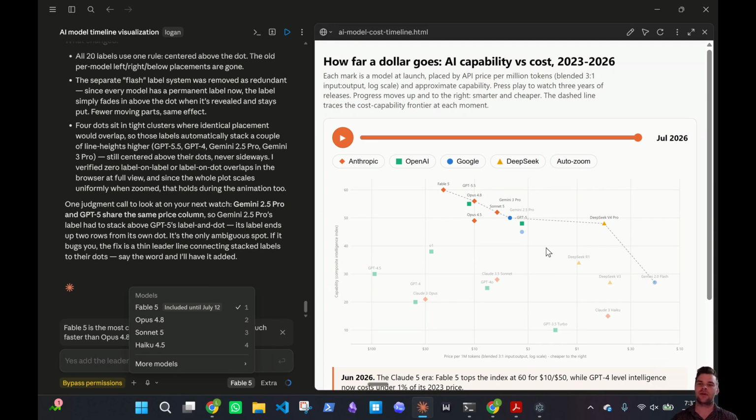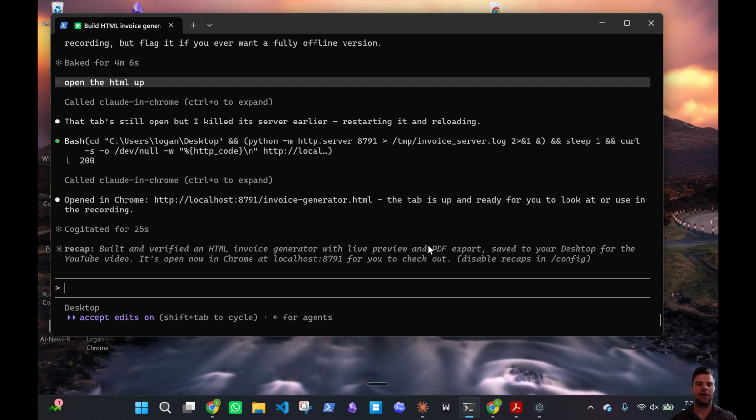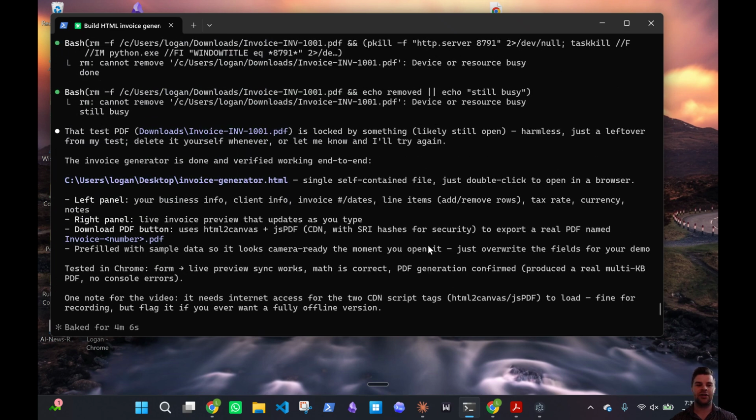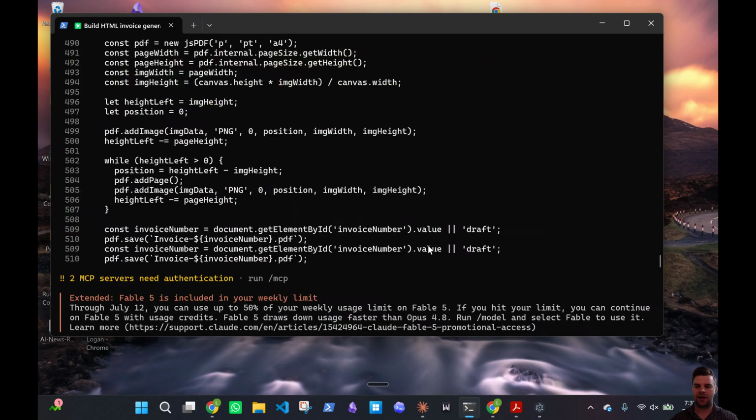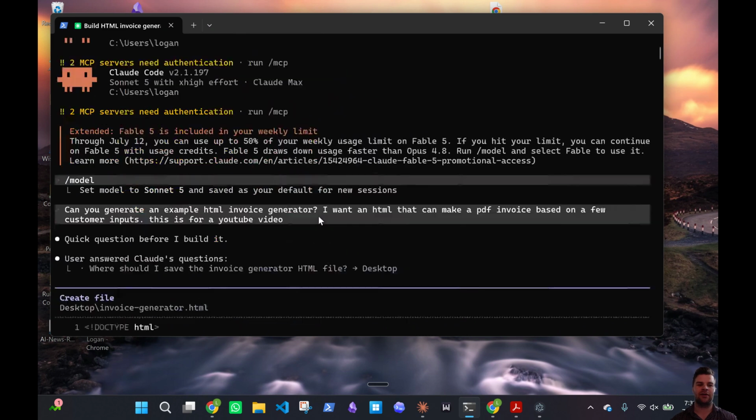So I was playing around with my Claude Code and my terminal earlier, and I was talking to it. I wanted to make an invoice generating HTML, and it was really easy. I can show you the entire conversation right here. So this is just Claude Code running in the terminal, if people haven't used that before.